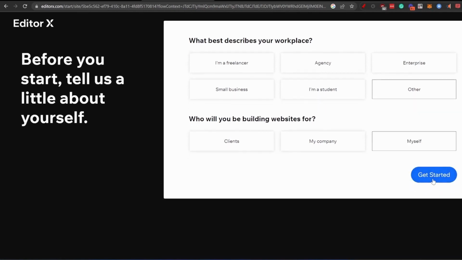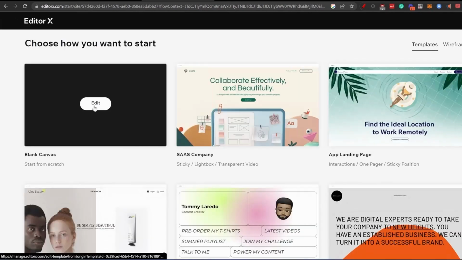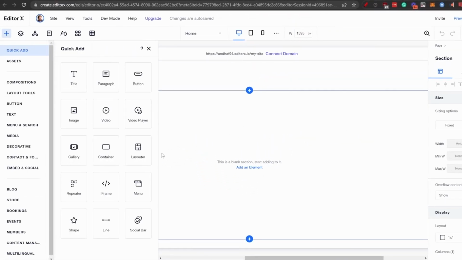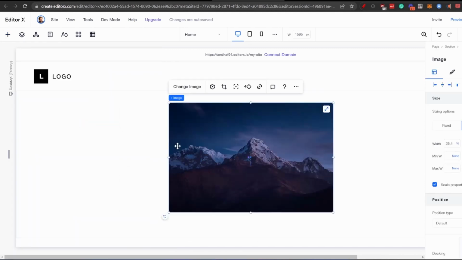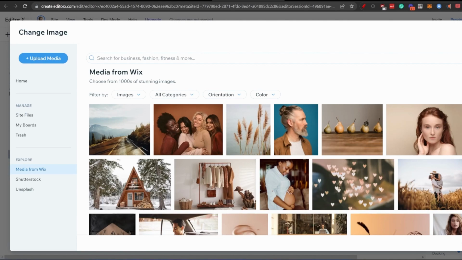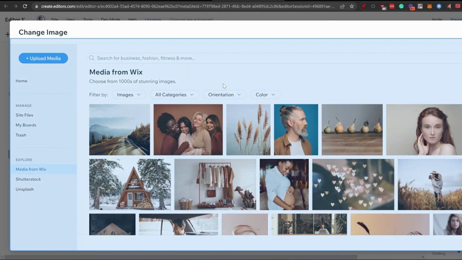We're just gonna click on other and then myself, get started. We're gonna start with a blank canvas. So just click on that and edit. Now let's start by adding an element. We're gonna add an image, and just like that, we're gonna click on change image and upload our image right now. Just drag that right in here.